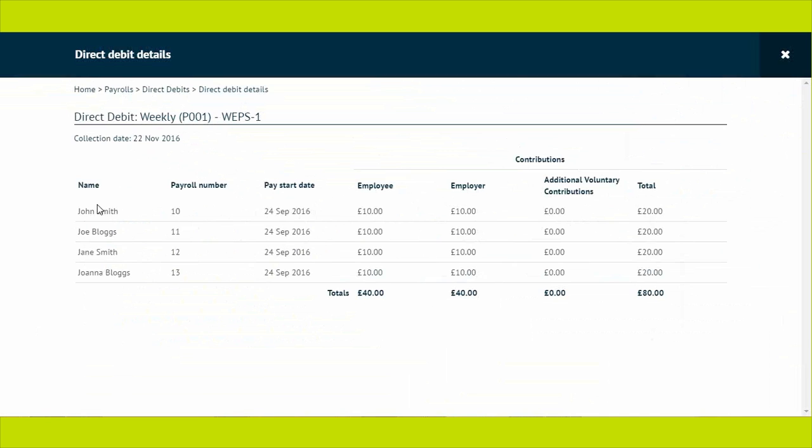Each entry in the direct debits table will contain a breakdown of the contributions collected. The report will confirm who contributions have been collected for, the amount collected, and which pay period that collection was for. Please note that contributions are collected once per payroll frequency. So, for example, if you run a weekly payroll, we will make one collection per week. The date of this collection will be determined by the date the first collection was made.